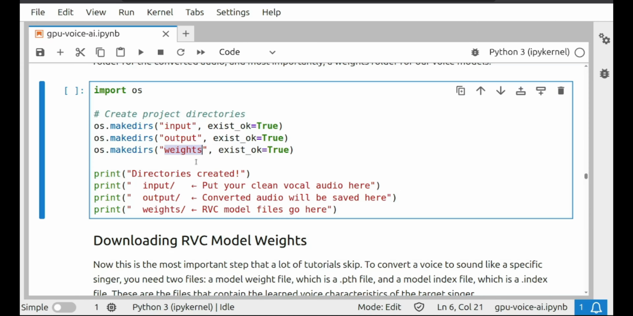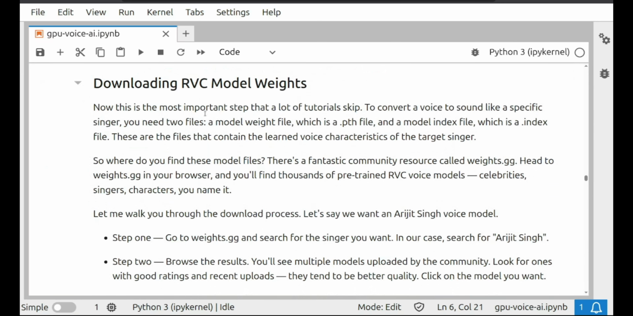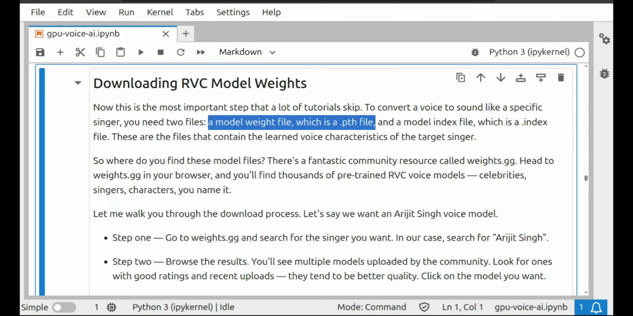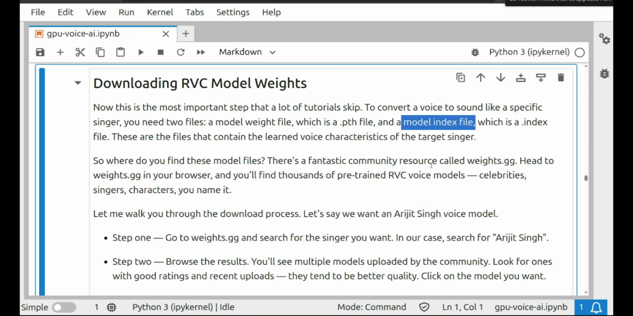And I'm going to print this. Now this is the most important step that a lot of tutorials skip. To convert a voice to sound like a specific singer, you will need two files. A model weight file, which is a .pth file, and a model index file, which is a .index file. These are the files that contain the learned voice characteristics of the target singer.